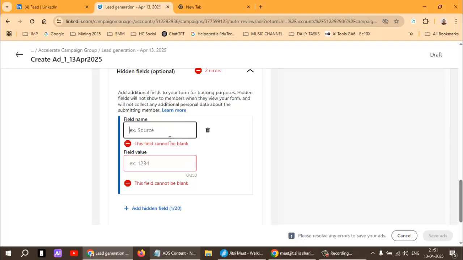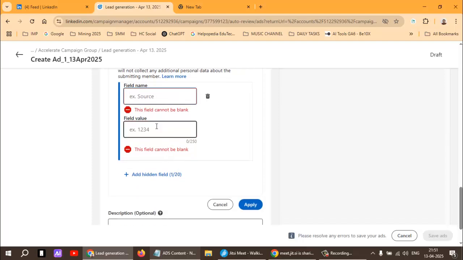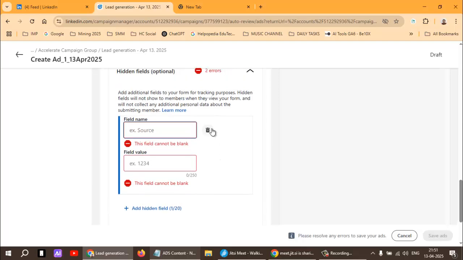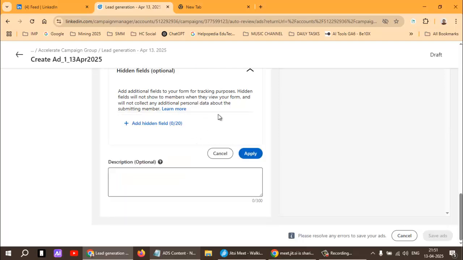So, field name, field value. Over here we don't have anything to add, so that is out of the question. Hidden fields are not required by us. So then I can click on apply.